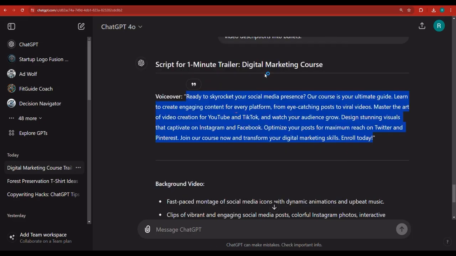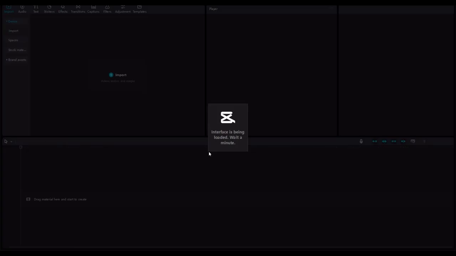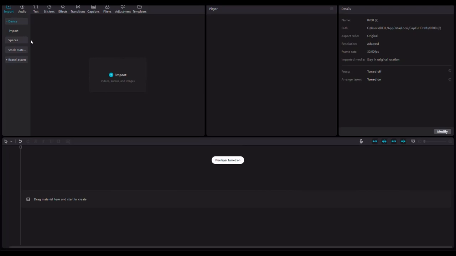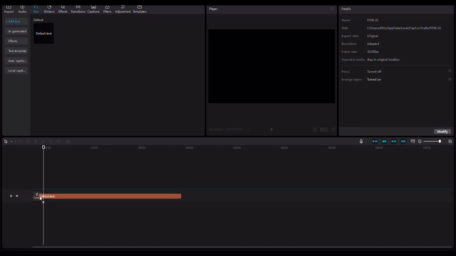So there are multiple AI characters you can use as an online course creator, depending on what you're creating the course about. This is about digital marketing, so I'm going to select a character that looks like a digital marketing expert. Here it's working. You can see the interface is being loaded. Once you are inside the interface, there's not much you need to do. Just click on text right here. You don't need to be advanced. And then I want you to drag the text right over here.